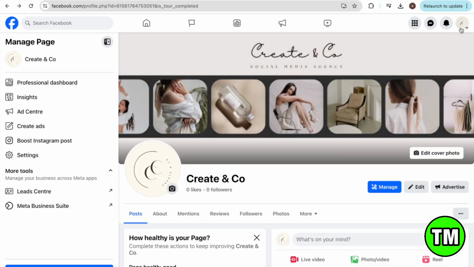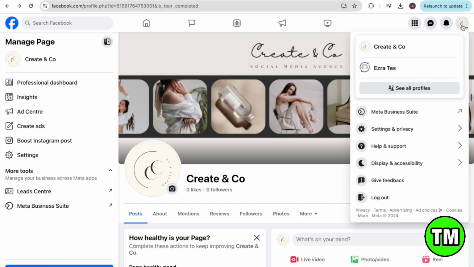To switch from your business account to your personal account, you have to go to this account section on the top right bar of your screen, and here you're gonna be able to see your personal account. So all you have to do is just say switch to your personal account, just like that.